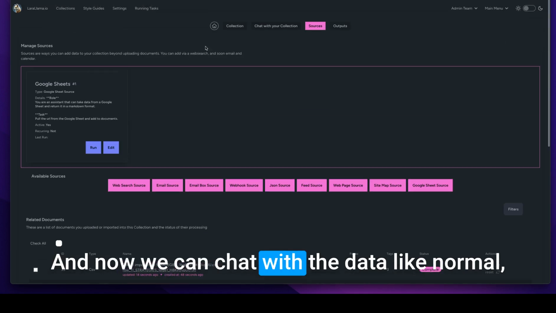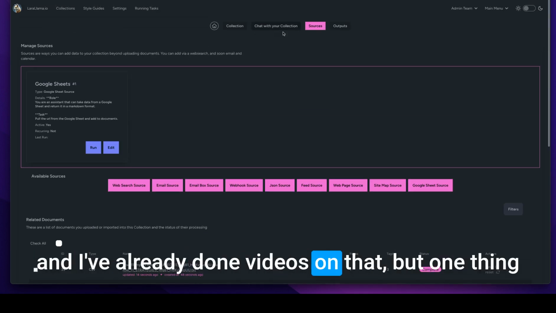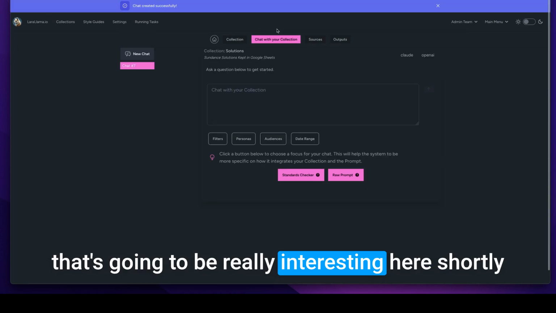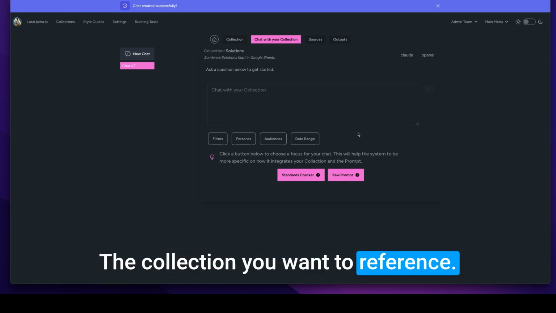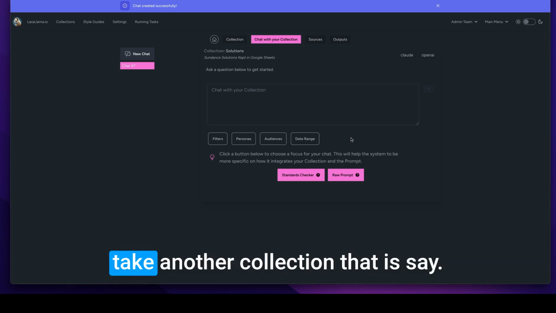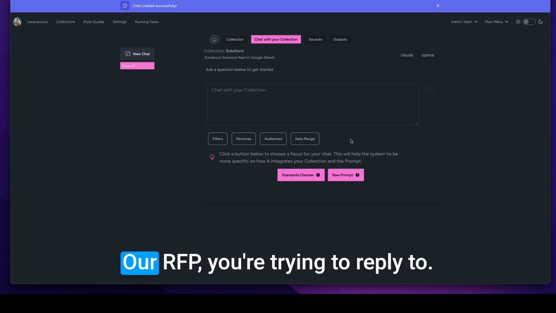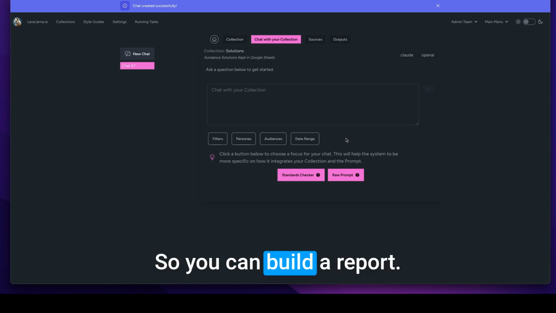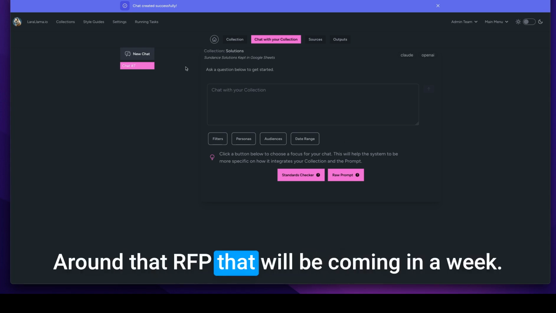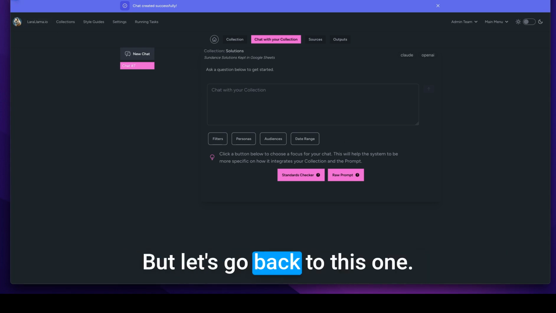And now we can chat with the data like normal. And I've already done videos on that. But one thing that's going to be really interesting here shortly is when we add a new feature called basically the collection you want to reference. So you could take this collection and take another collection that is, say, an RFP you're trying to reply to. And you could take your strategies and apply them to the RFP so you can build a report around that RFP. That will be coming in a week. But let's go back to this one.